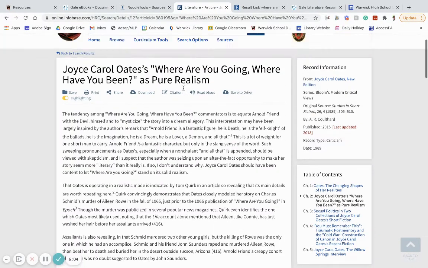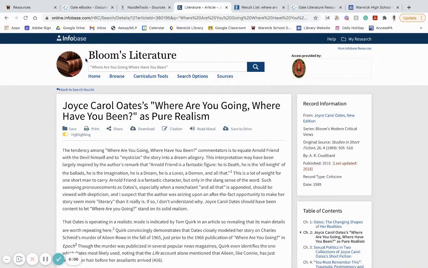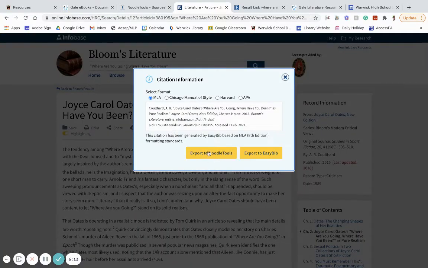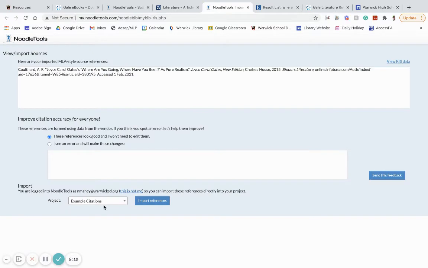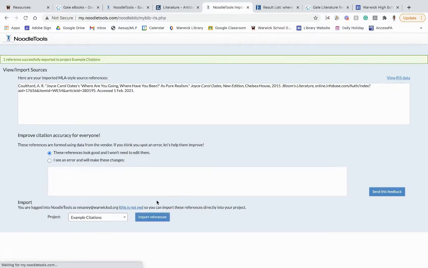In Bloom's Literature, this one is similar. It has that little citation box. It does the same thing that you can export to NoodleTools. It will open up that new tab, double check that your citations are correct or your project is correct, and you hit import references.